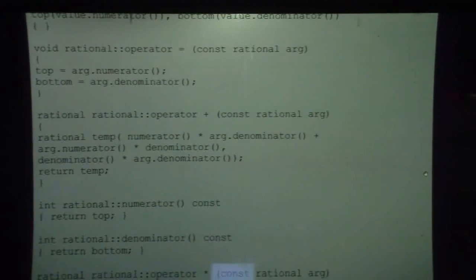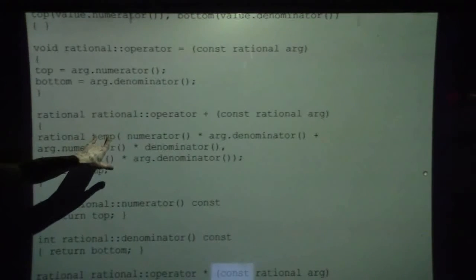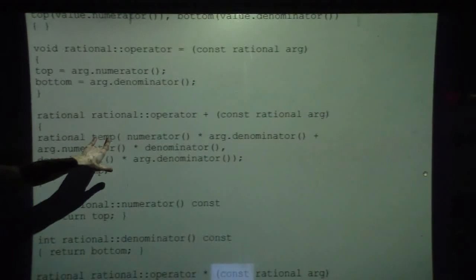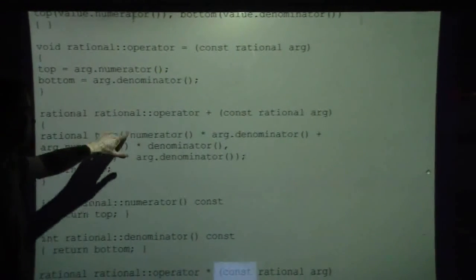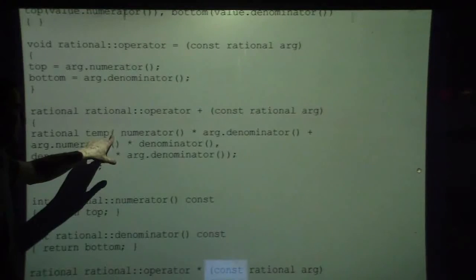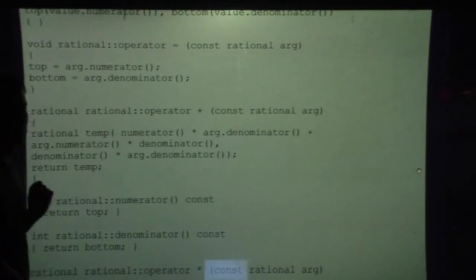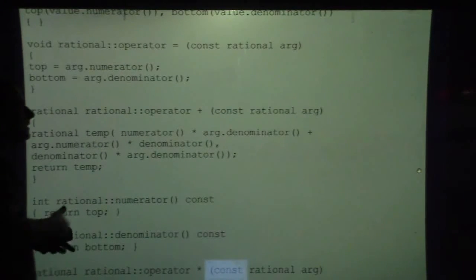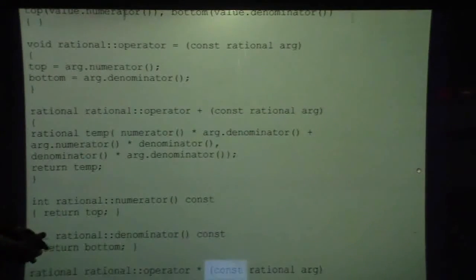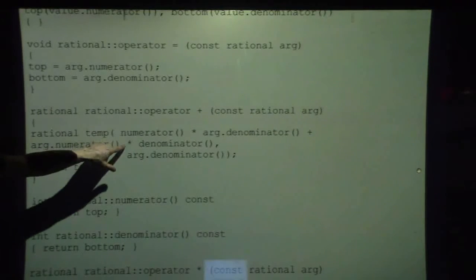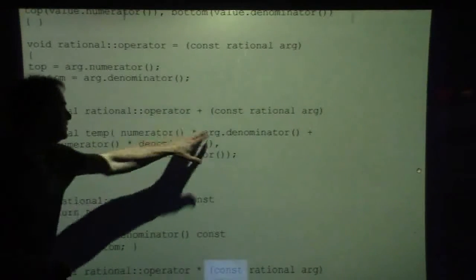All right. So what we're doing in the code is, what is this? This is the rational type. What is this? This is an object. So we're creating a rational, and basically this is going to be a constructor. Numerator is my numerator value, top, times the argument denominator plus arg numerator times denominator. Professor? So what is all of this? Yes?